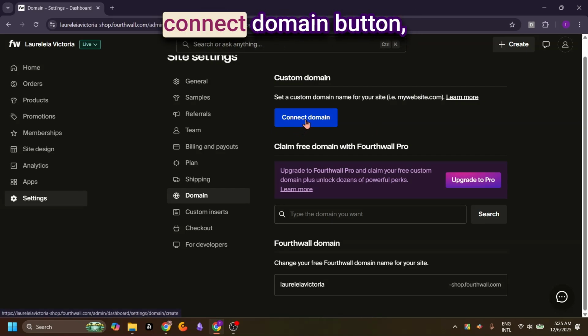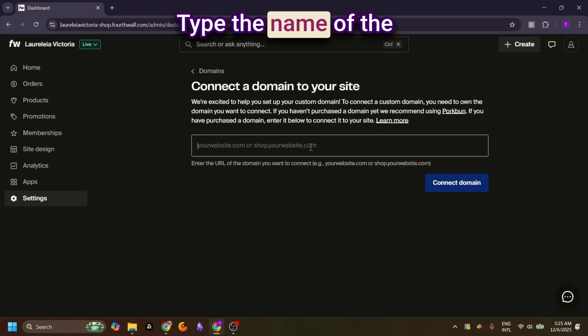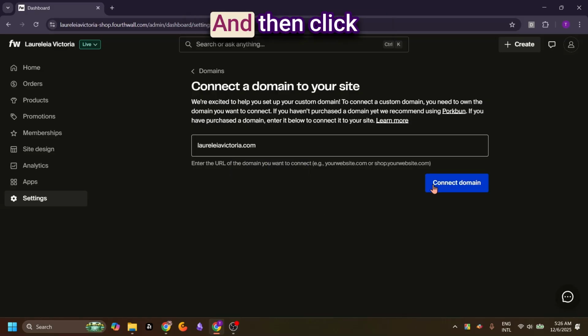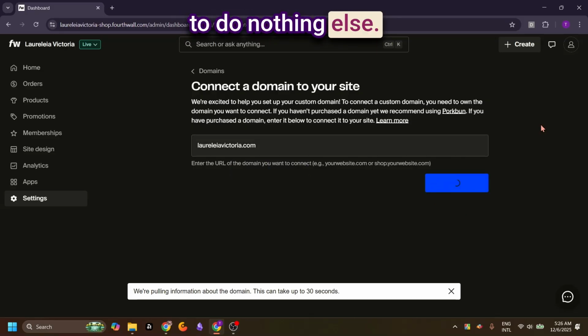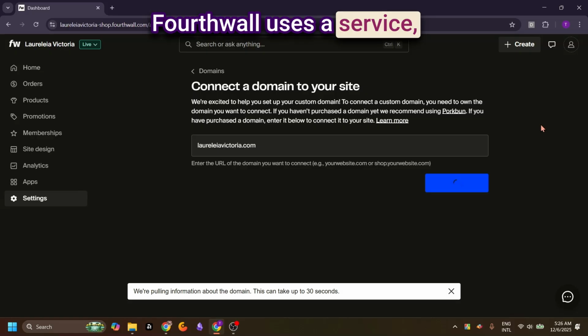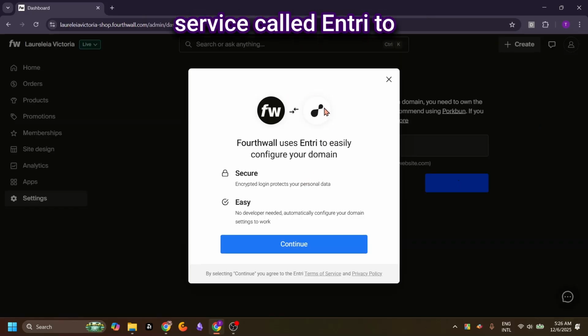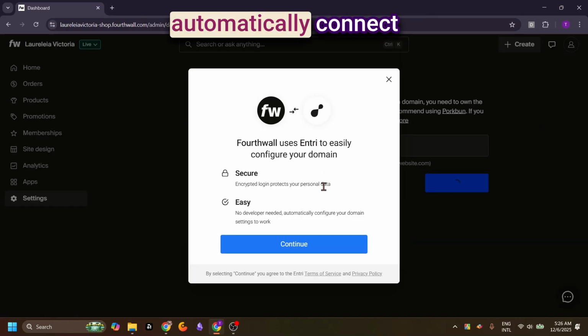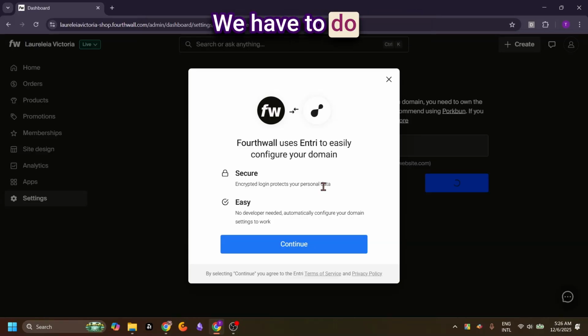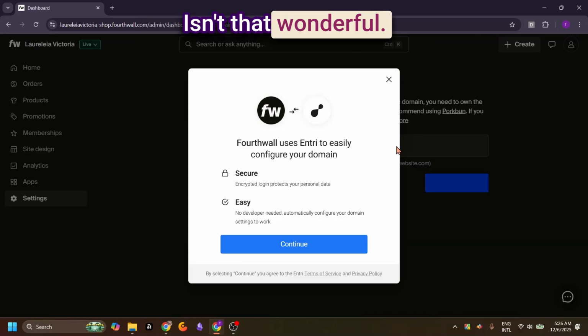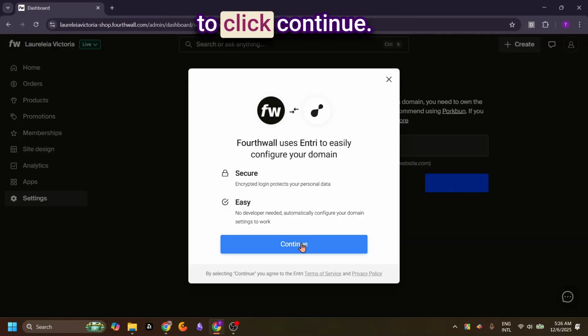So I'm going to click the connect domain button, type the name of the domain that I want, and then click connect domain. And we literally have nothing else. Fourthwall uses a service called Entri to automatically connect your domain to Fourthwall. We have to do literally nothing. Is that wonderful? Then we're just going to click continue.